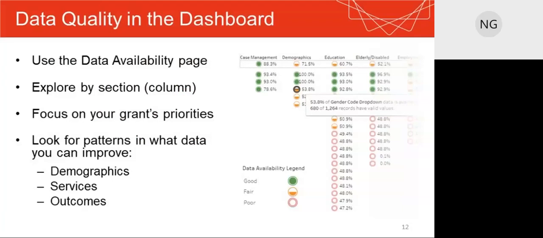Now off to the right on the slide, you can see a visualization of part of that page. The way this is laid out is that each section of data elements is grouped together in a column. These are data elements related to a particular category like case management or demographics or education. A data element is just any particular piece of information that you're asked to provide each year in your report for each participant. That could be something like whether a service was provided, the amount of earned income, or the gender of a participant.